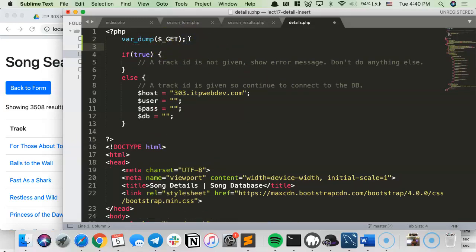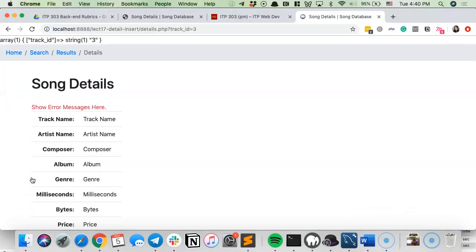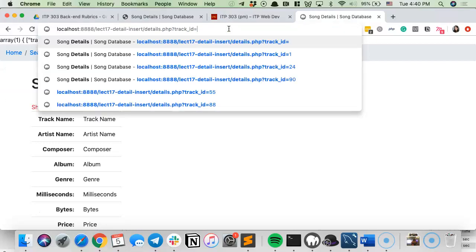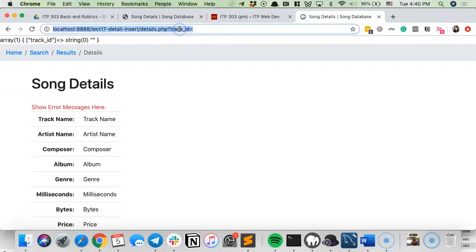Now that we're here, before I do anything else, before I do the whole database stuff, I'm gonna run a quick conditional. I want to make sure that I am getting a valid track ID. So if I click on fast as a shark, for example, I need to make sure that I'm actually getting a track ID, like that. It's not blank, right? Or it's not misspelled or anything like that. I want to make sure I'm getting a valid track ID up here.